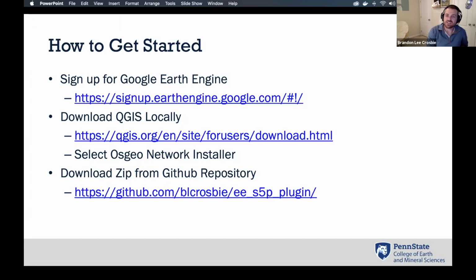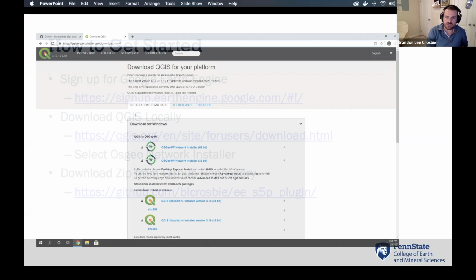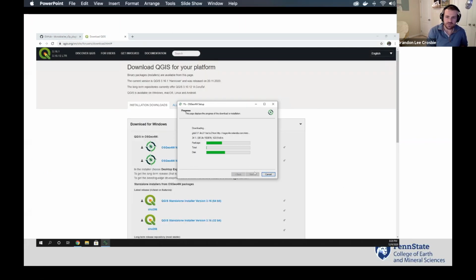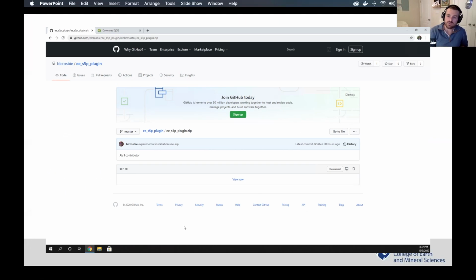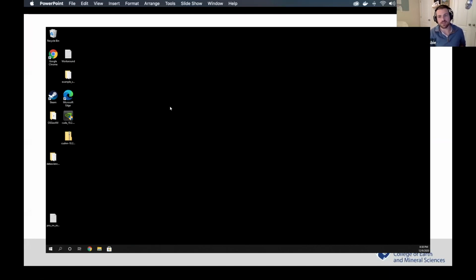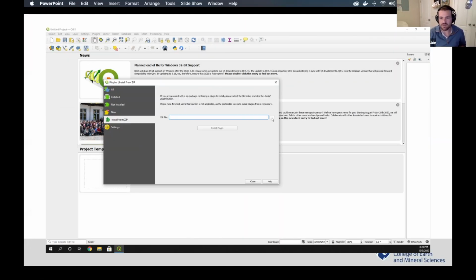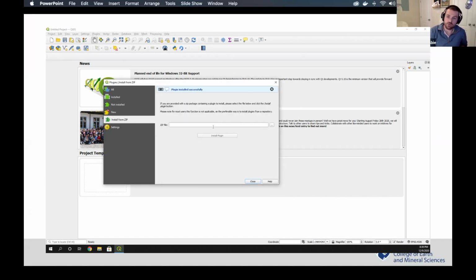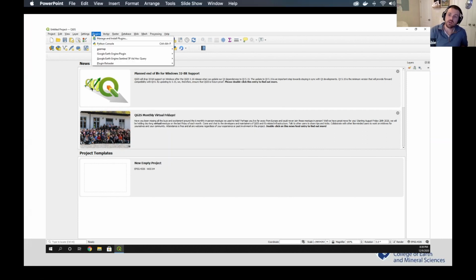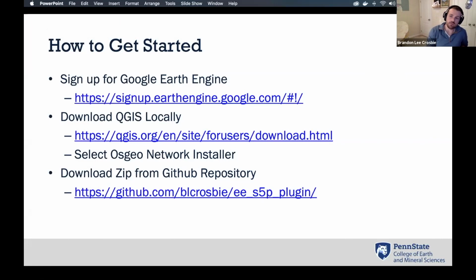The QGIS download is an easy to do thing from any platform. Here's the quick link to the site. And the plugin is still in its experimental phase, but it is free to use. It's on my public GitHub repository. And I go through the process of how to download it and install it as an experimental plugin within QGIS since it's not yet in the full list of plugins at this time.